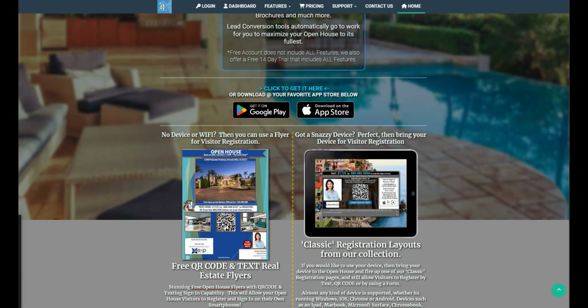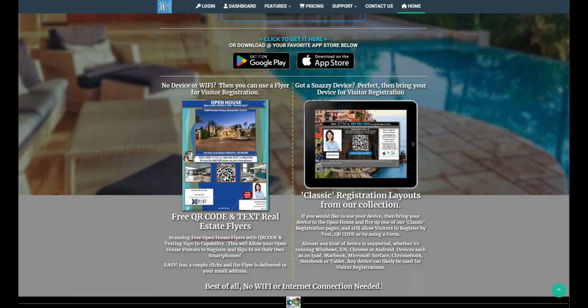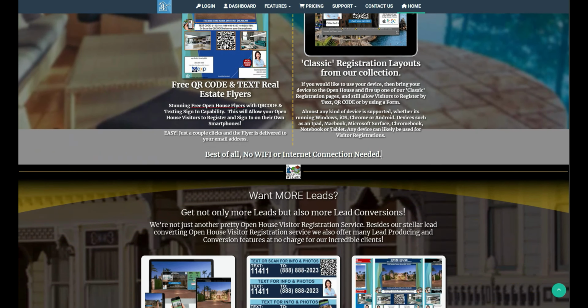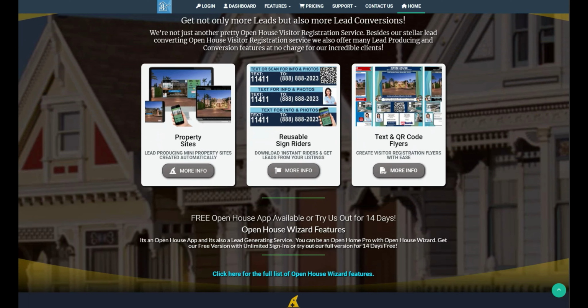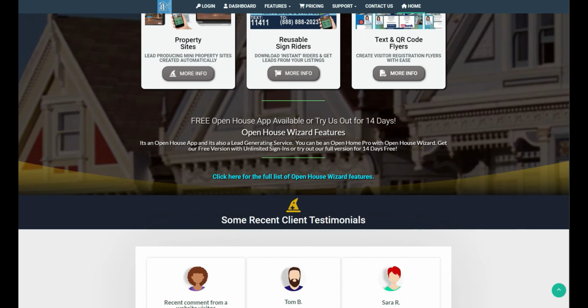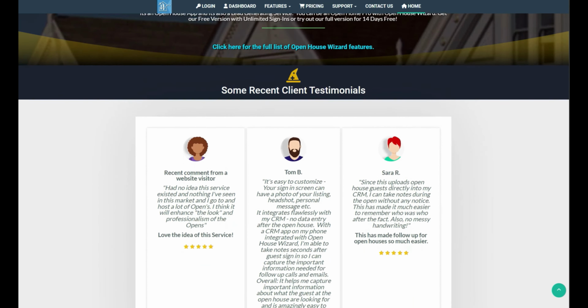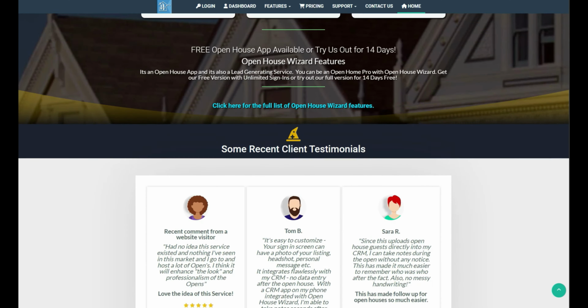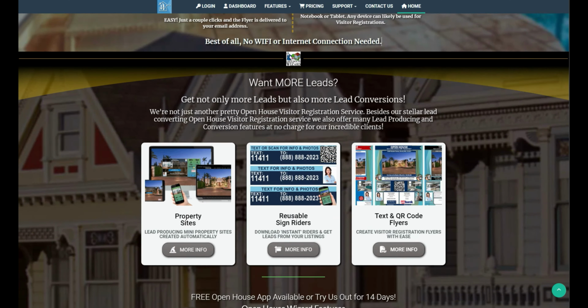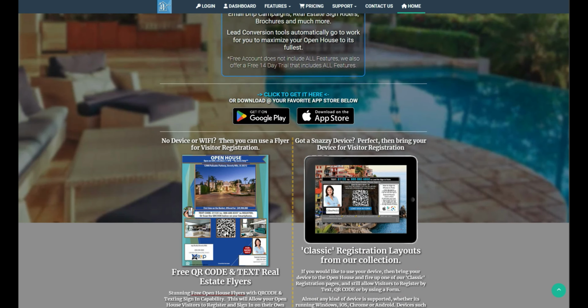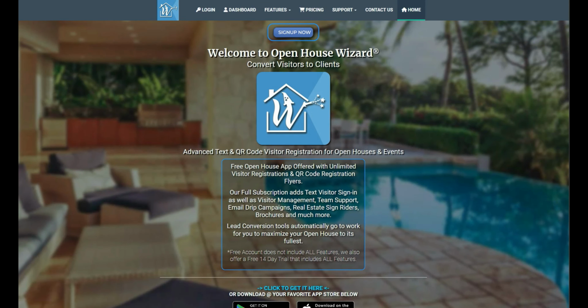Here's a step-by-step guide on how to set up text visitor registration for your next open house. How text visitor registration works. With text registration, visitors can register as soon as they arrive. Open House Wizard creates a unique code specific to your open house event address. All visitors need to do is text this code, receive a registration link, and fill in their details, all from their phones.